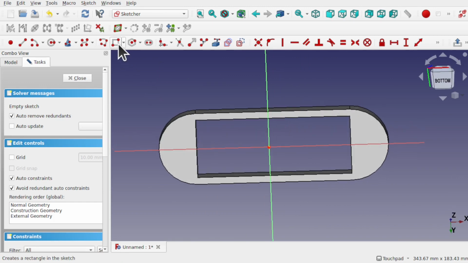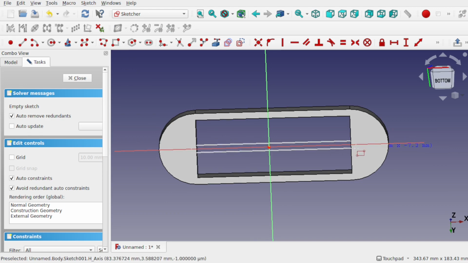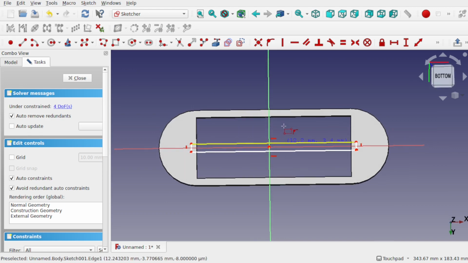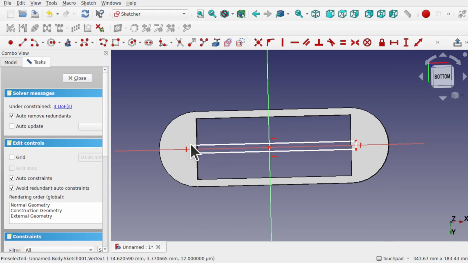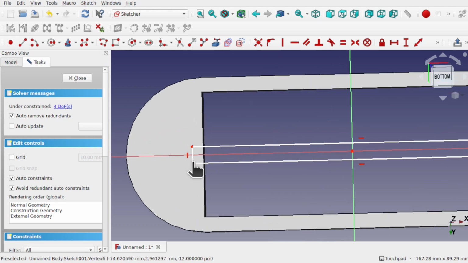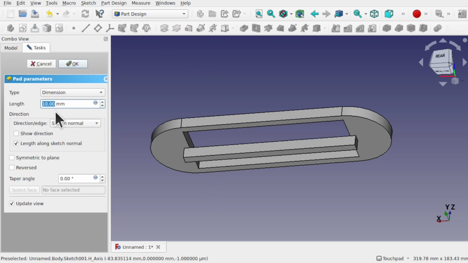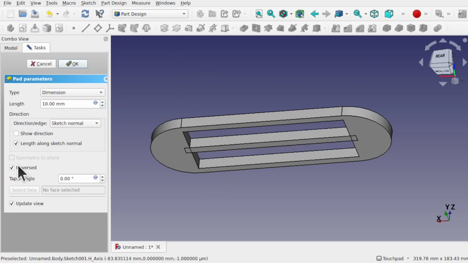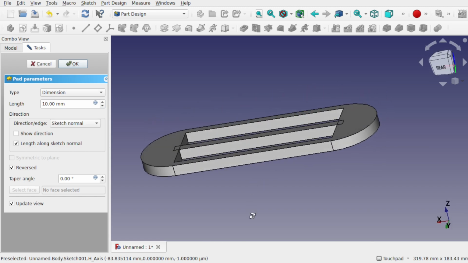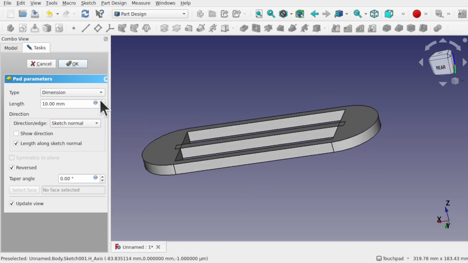So the first one I want, I'm just going to do this quickly, is a center strut, like so. And we add some symmetrical constraints in here between these two. Obviously a more complicated model than what we showed before. Let's close that and we'll pad that. That's going forwards at the moment. I want it to go reverse. And I want to push that through the top.